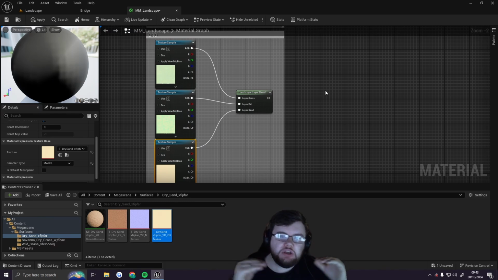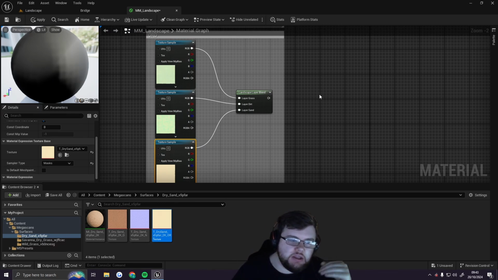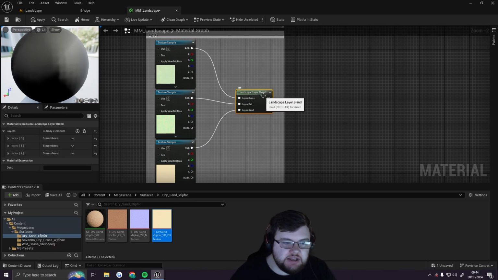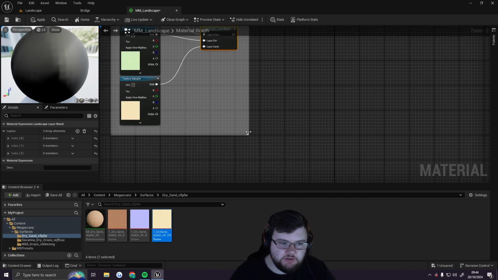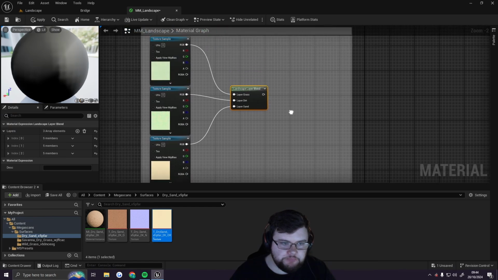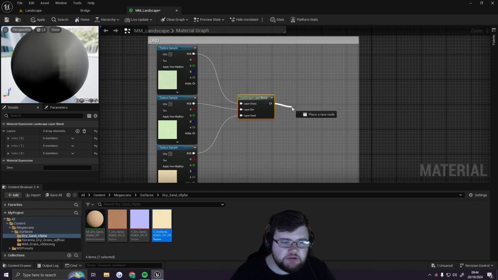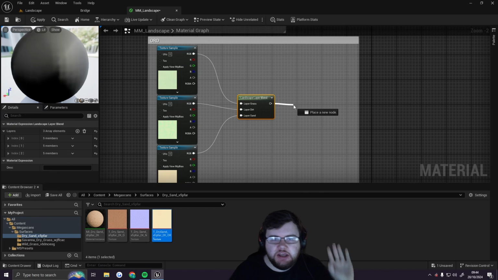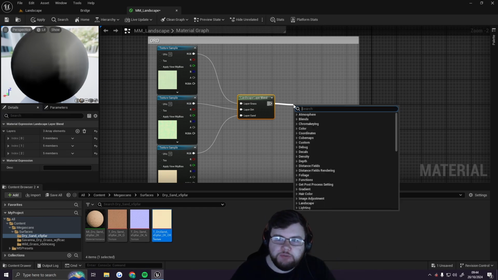We need to separate out the R, G, and B. Now, you could have 3 landscape layer blends and plug all of the R's into one, all of the G's into one, and all of the B's into another. Of course, we're not worrying about the B channel for now, though. But a more efficient way to do it is, if I make this comment box a little bit bigger, and drag just outside of the landscape layer blend, and then let go when I'm not plugged into anything, it will prompt us to make a new node that will automatically be connected.